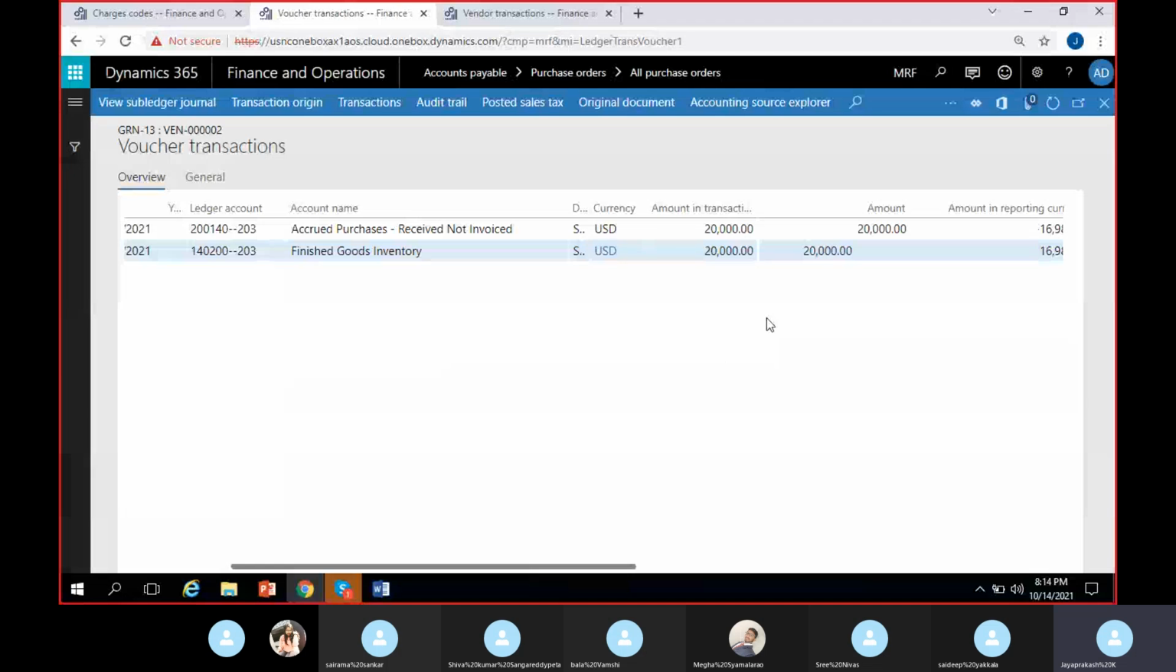Whether it selects any other charges or taxes or anything, it won't account for them here in the product receipt. In the product receipt, it will take the net amount of the product. That's all. It doesn't really add all the remaining amounts. So I can see only 20,000.